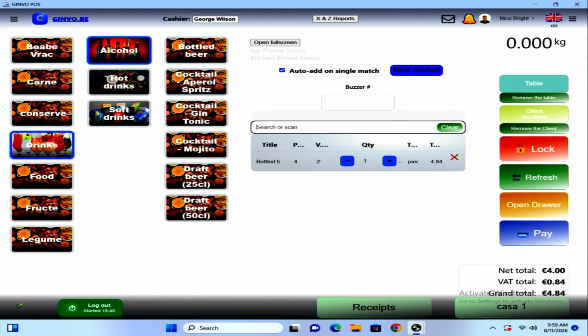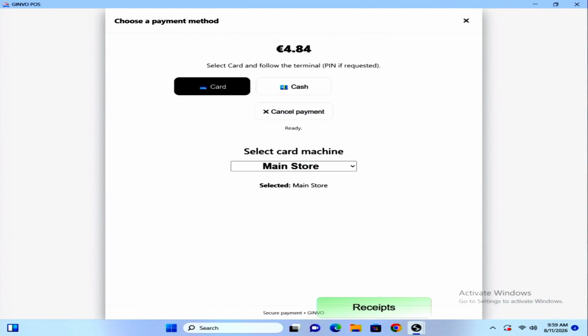When the sale is ready to be completed, the cashier selects the payment button. This opens the payment window, where the available payment methods are displayed according to the configuration of the POS unit. Cash payment is always available. If card payments are activated in the POS settings, the card option is displayed as well.